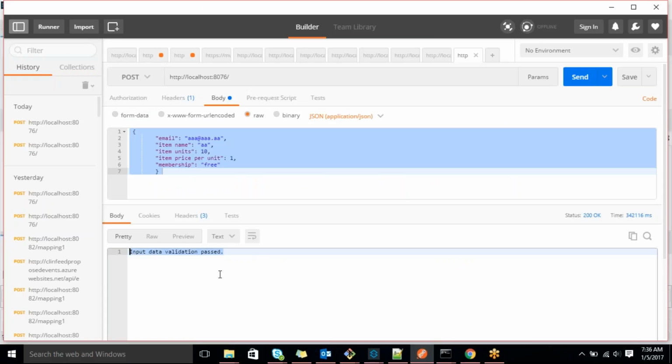Payload. Tell me, in set payload, can we use multiple payloads, like multiple variables? Yes, we can use it.